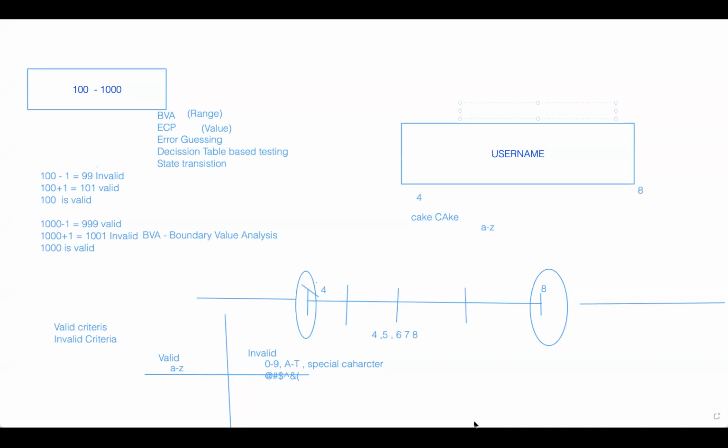So that is for today's session. Today we talked about BVA, ECP, and test plans, test cases. Tomorrow we'll discuss more on the rest of the 3 techniques. What are we left with?